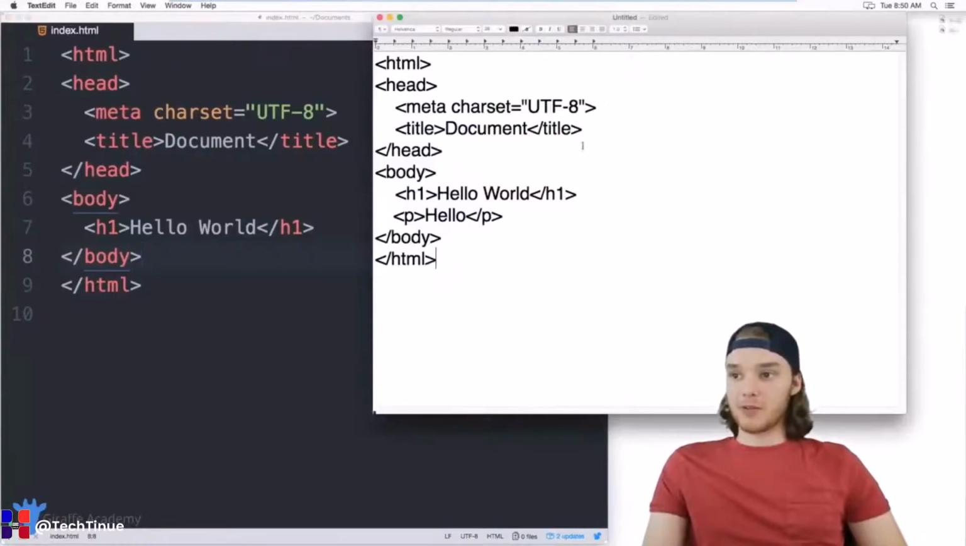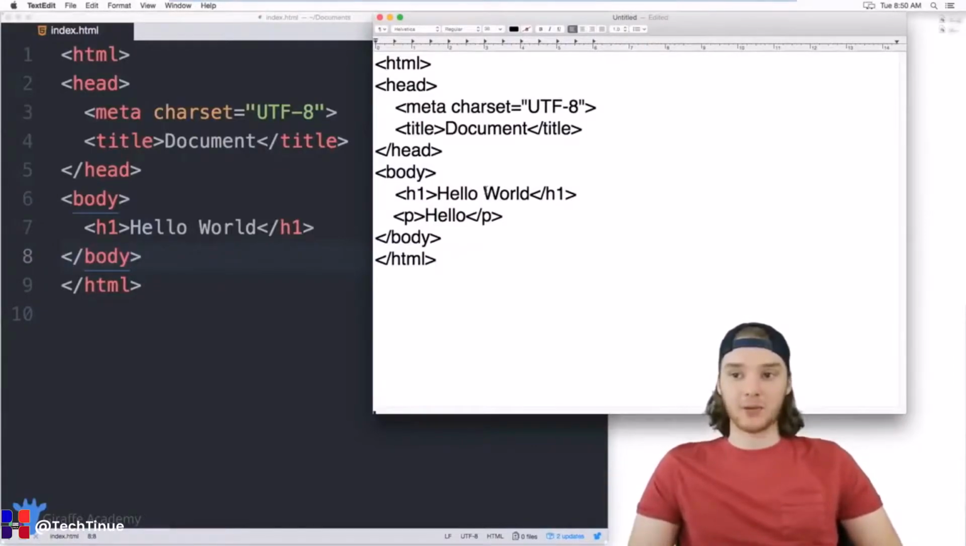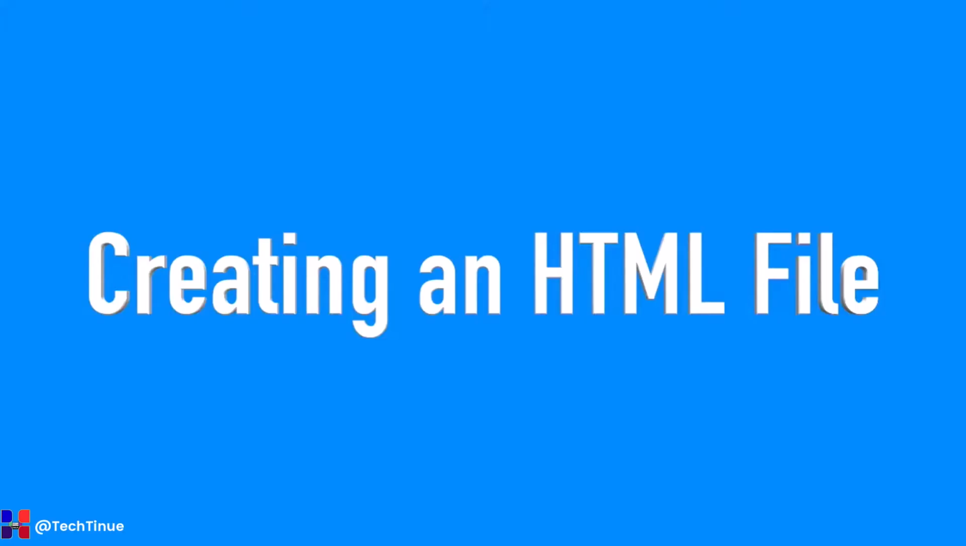But again, for beginners, I would recommend starting simple. HTML is a really simple language, and so the less you can bog it down with all these plugins and add-ons and themes, the better it is. Because with web development and programming in general, it's usually the simpler and the more straightforward something is, the better it is.